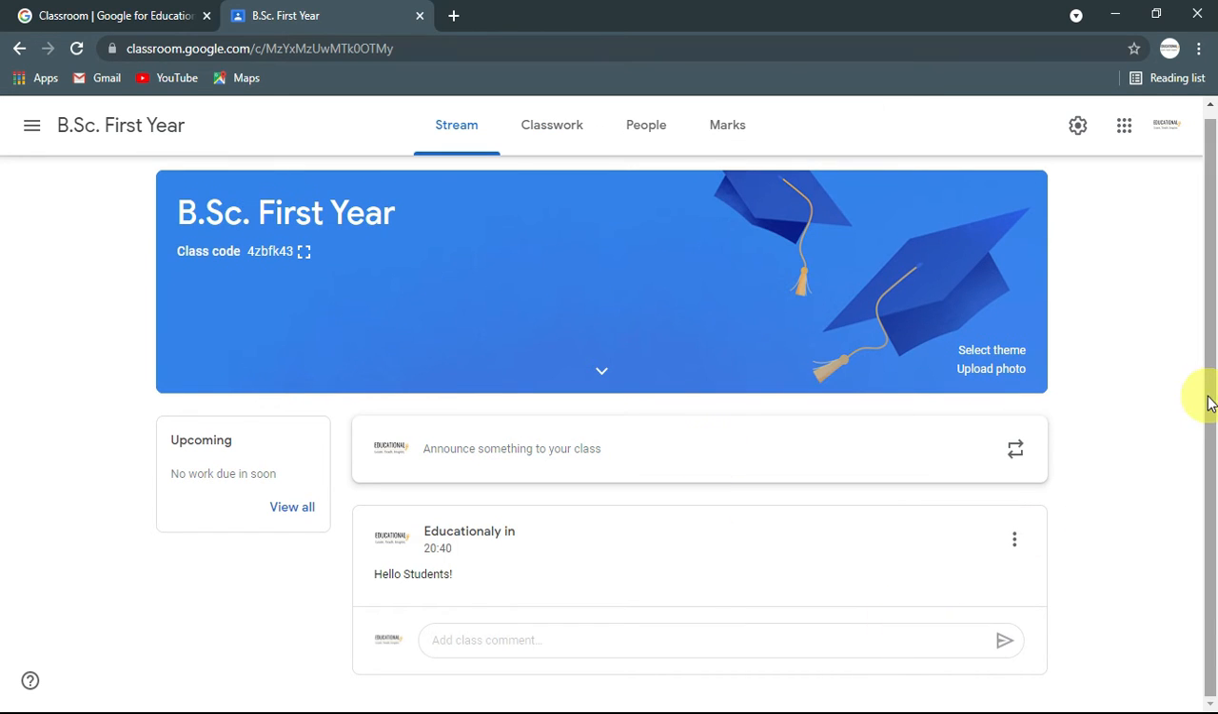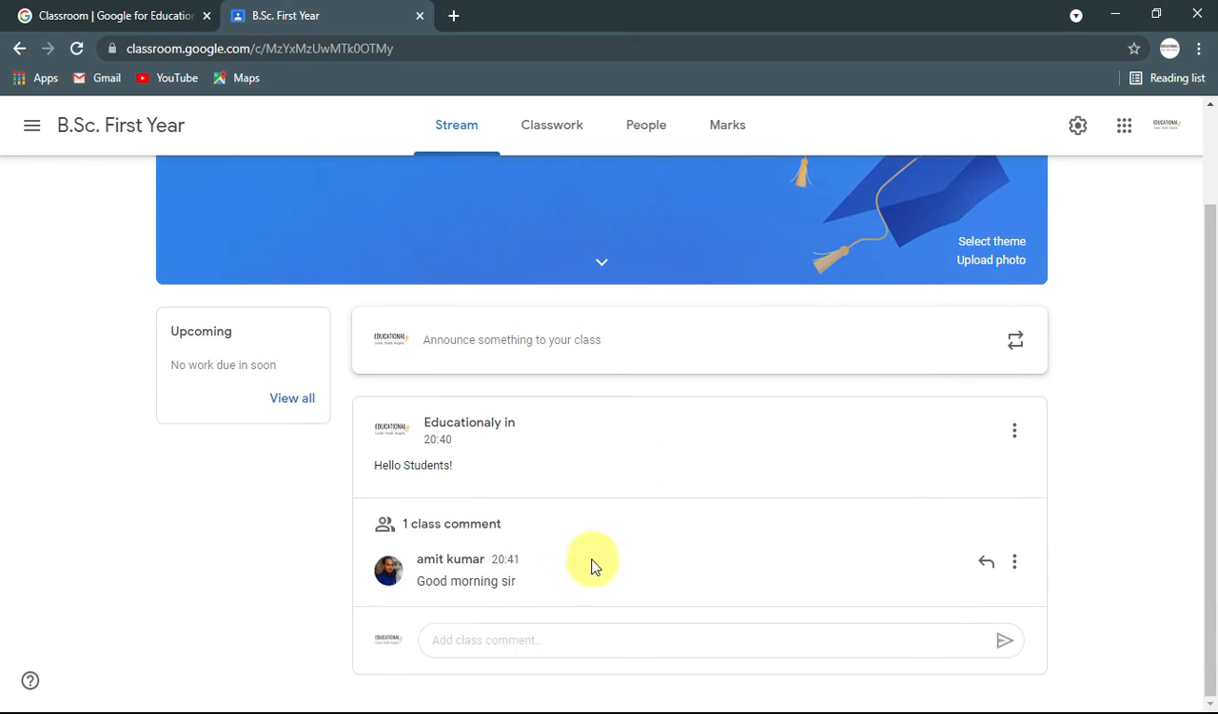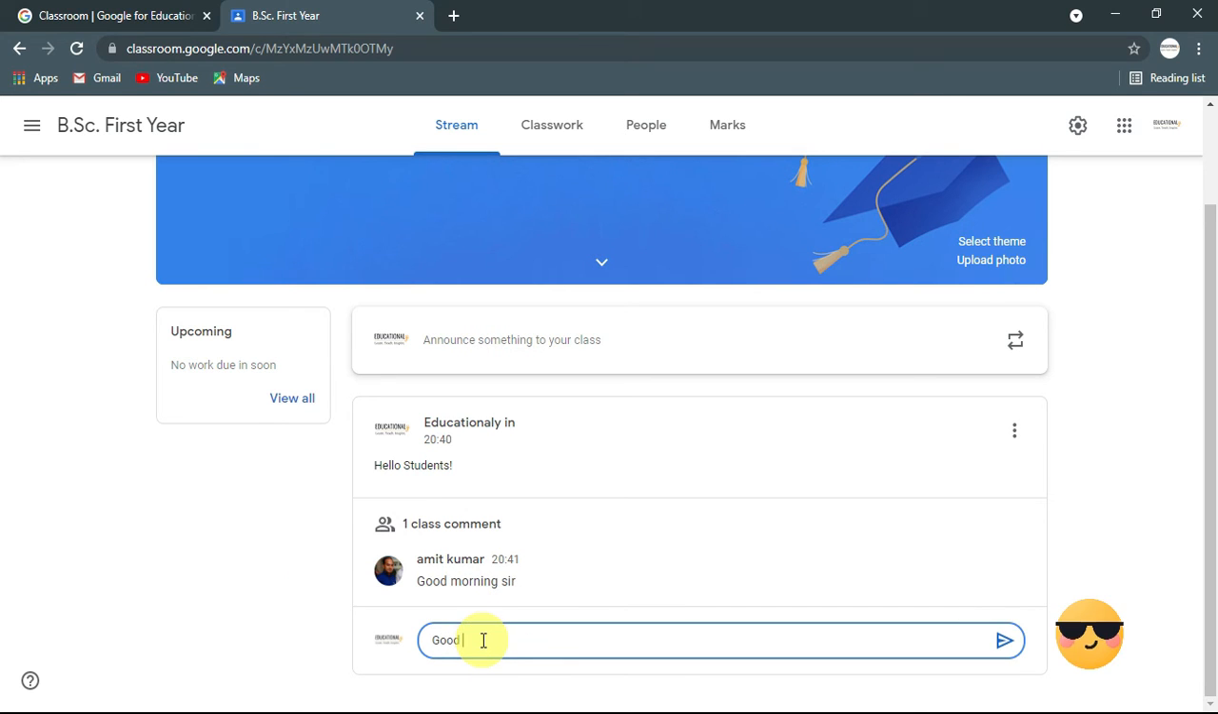Now the teacher will be able to see the post by the students immediately. As you can see, the student has responded with good morning. You can also respond, good morning, how are you?